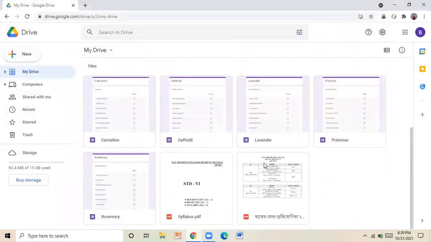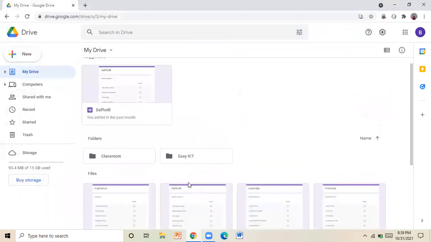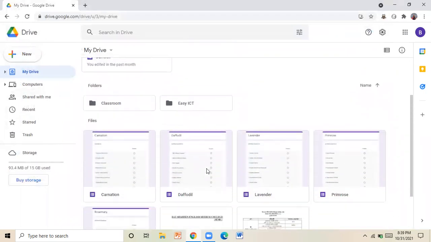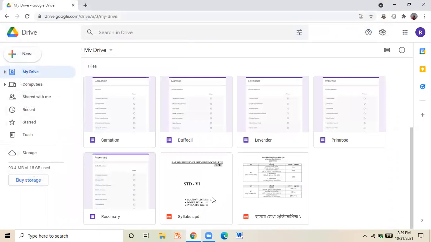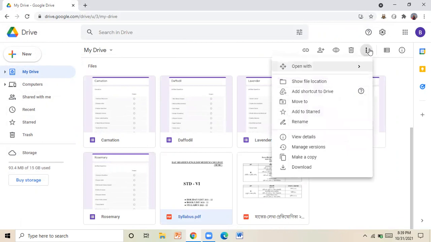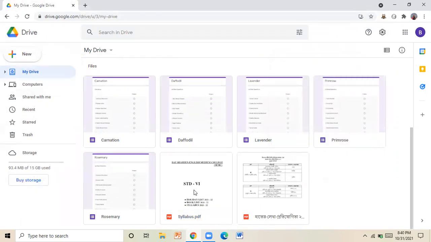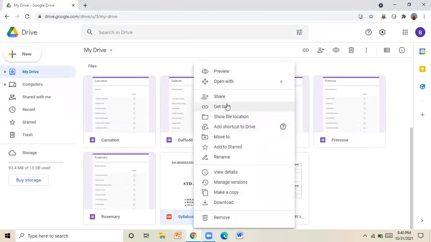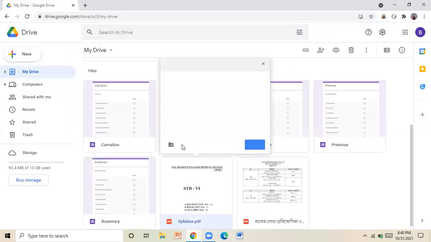Now I will show you how to move this syllabus file into the Easy ICT folder. Just click it, left click, then here Move. Or you can right click, then click Move to. Click Move to, where you want to move. Look, My Drive, Easy ICT, this folder. You will click here. This folder is empty.